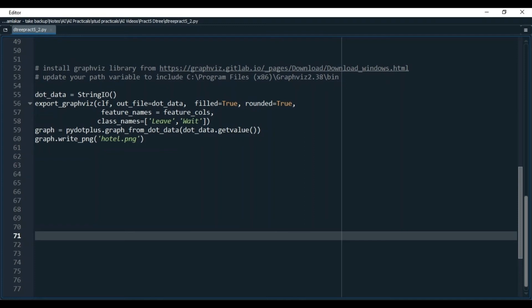Then I'll create a graph object using pydotplus, which will internally read from dot_data. By the way, after executing this program, you can print the value of dot_data.getvalue at the console. At the end, I'll write the contents of the graph into a PNG file. If everything goes well, you will see that the hotel.png file has been created in the same folder where the program file is.